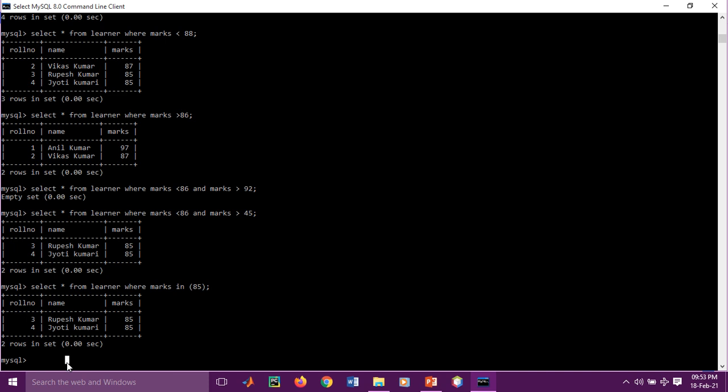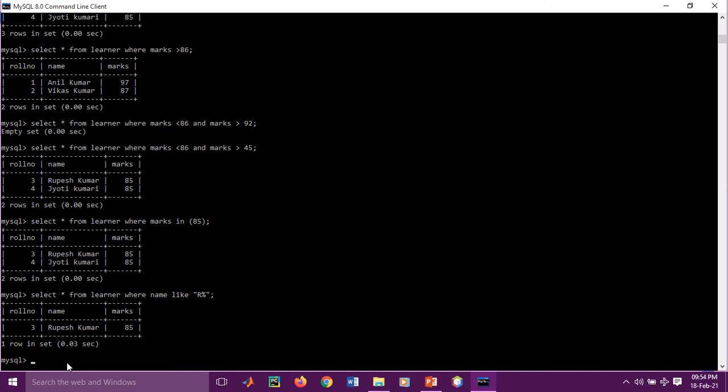Suppose you remember the names, you can also use select star from table learner where a column name satisfies a condition. There is a keyword called like. Based on the operators you need to specify. Suppose the starting letter of the name is R, and you only know the starting letter, then you need to mention it here. This way you can see the names of students whose name starts with R. Suppose you want to see the names of students where R lies anywhere, or at the end.